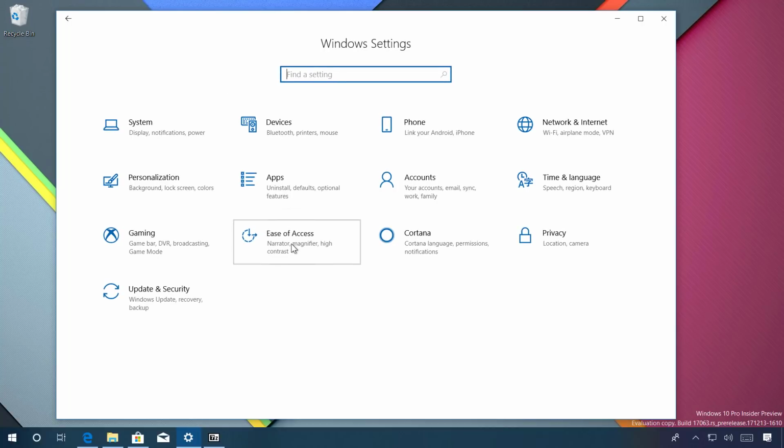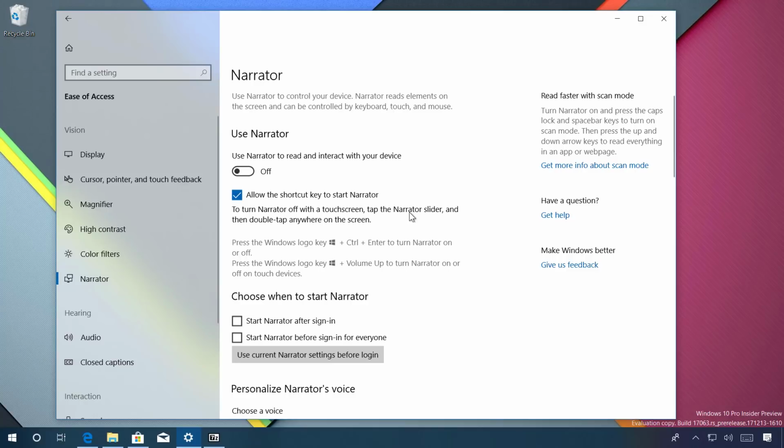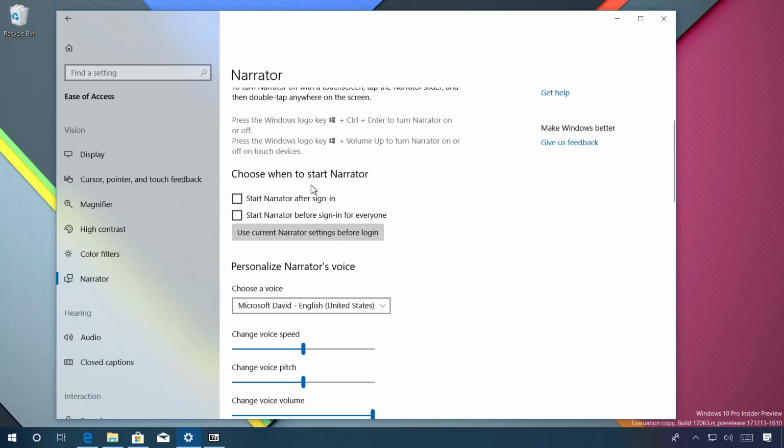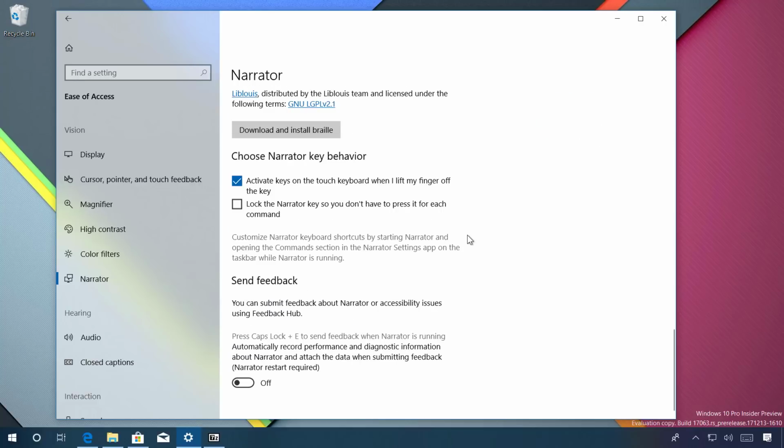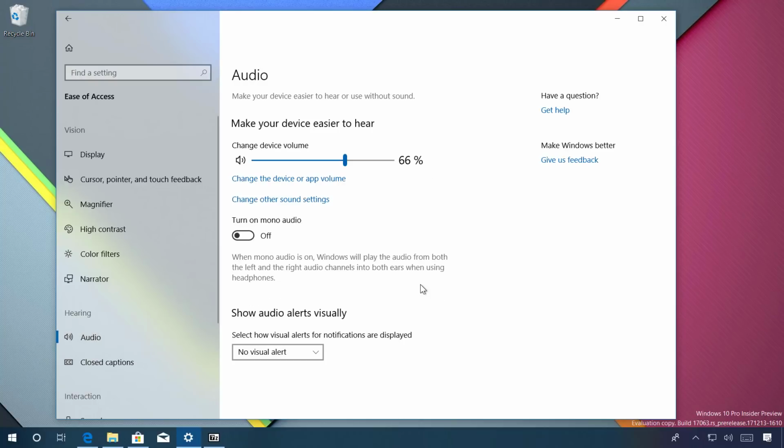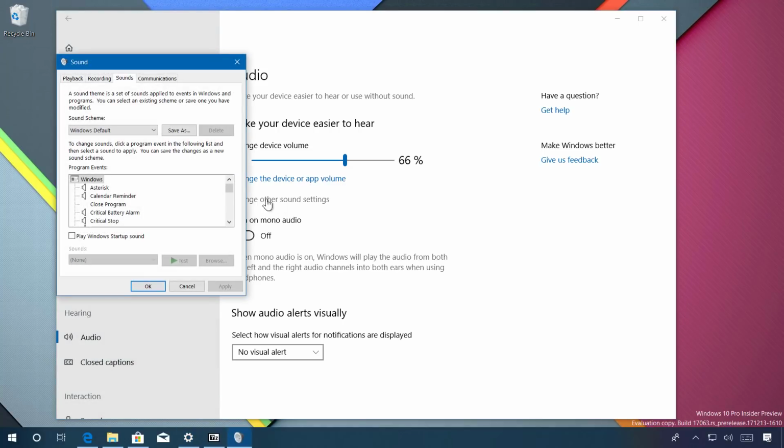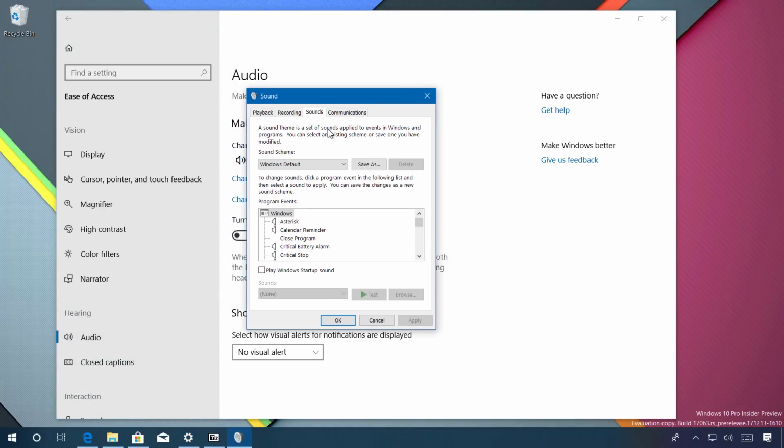On ease of access, the narrator page, under choose when to start narrator, you can now configure to use narrator settings before login. And you now have the ability to use the caps lock +E keyboard shortcut to send feedback when the experience is running. In the audio page, now there is a new link to change sound settings, which will open the control panel sound settings.